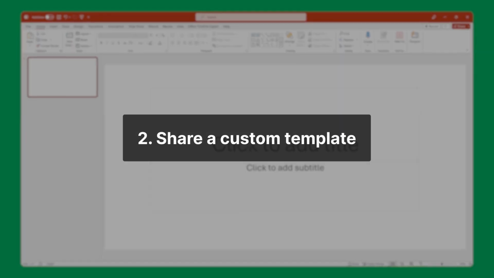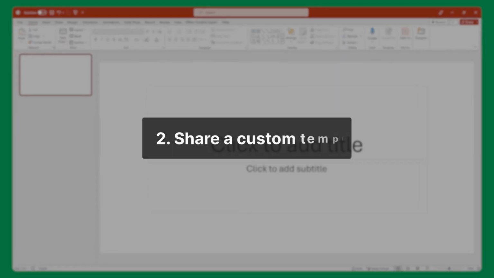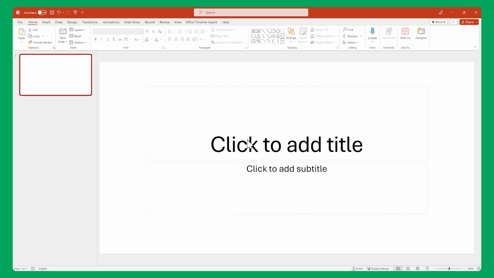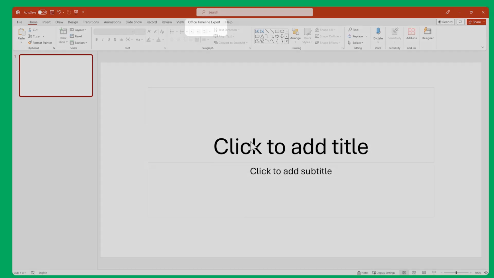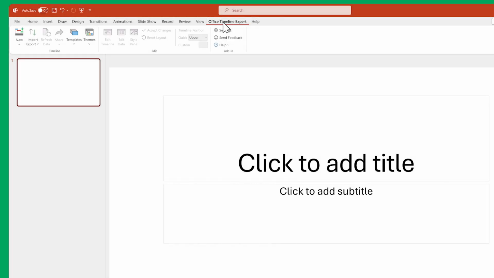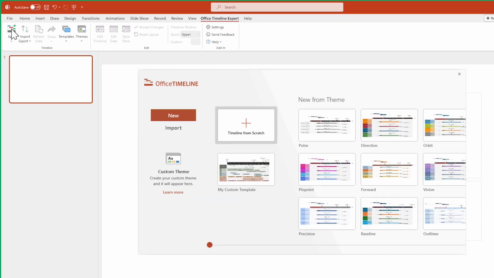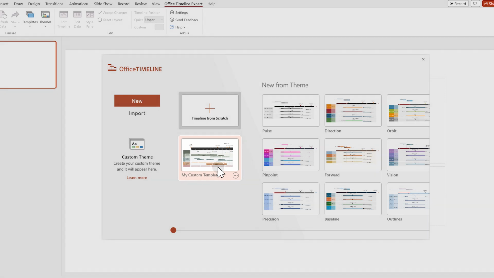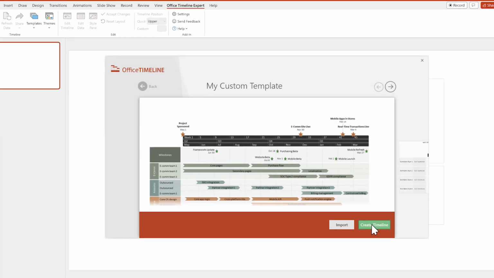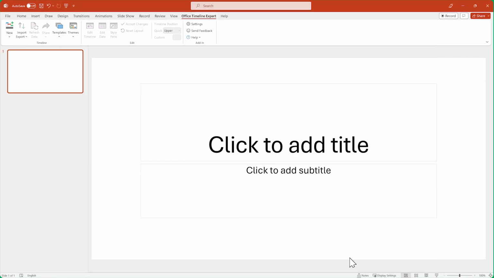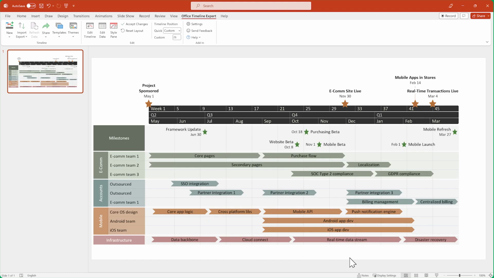Next, we'll talk about how you can share a custom template with your colleagues. First, let's create a timeline slide in PowerPoint out of our template. To do that, go to the Office Timeline ribbon, click on New, double-click on the custom template you want to share, click Create Timeline, and then hit Create. Office Timeline will now create a new timeline slide based on the selected custom template.